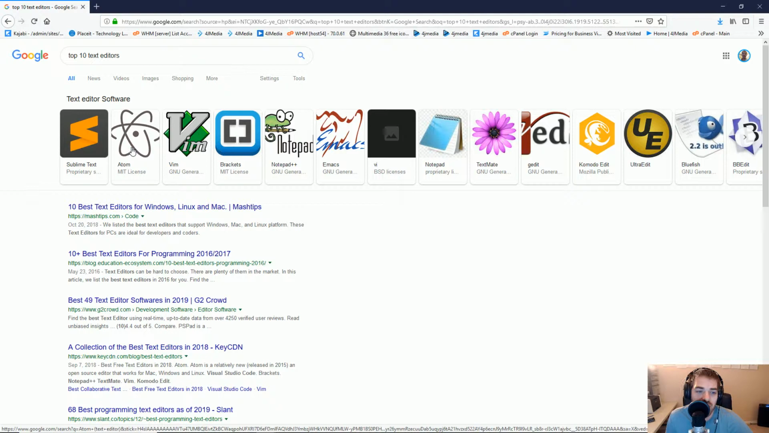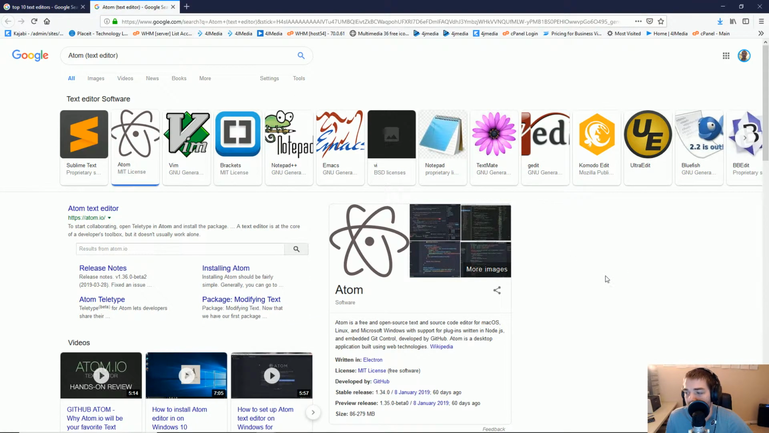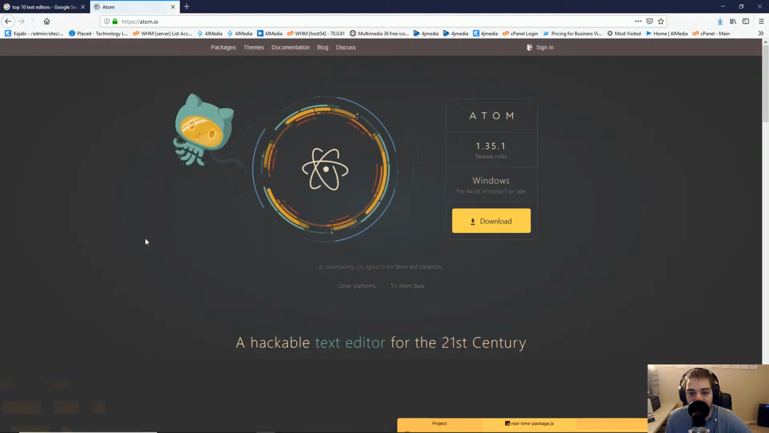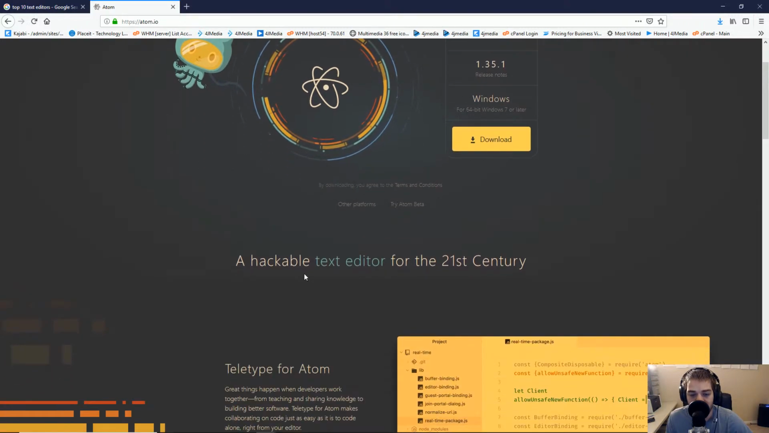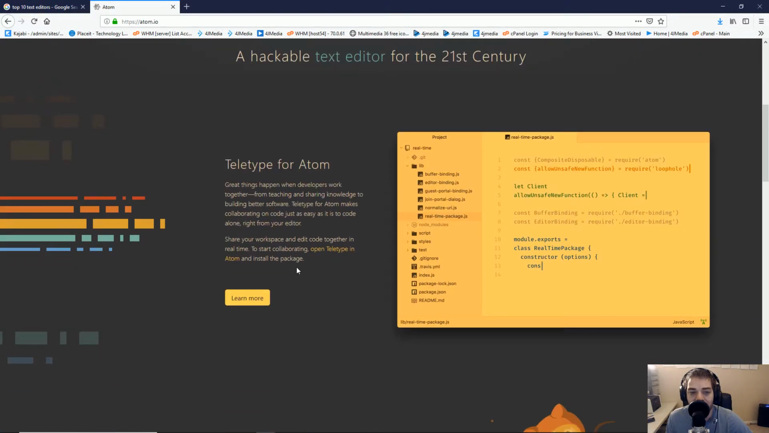Let's go to Atom. So I'm going to right click and hit open a new tab. And what we're going to do here is we're going to just look at their website. I don't have this downloaded, and I'll just look at the documentation so you get an idea. Whoa, they got teletype for Atom. There you go. That's pretty funky.